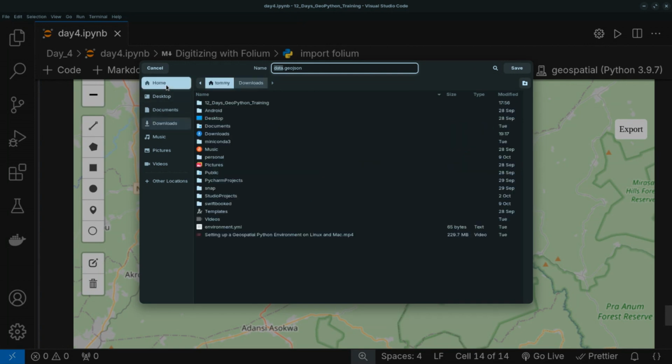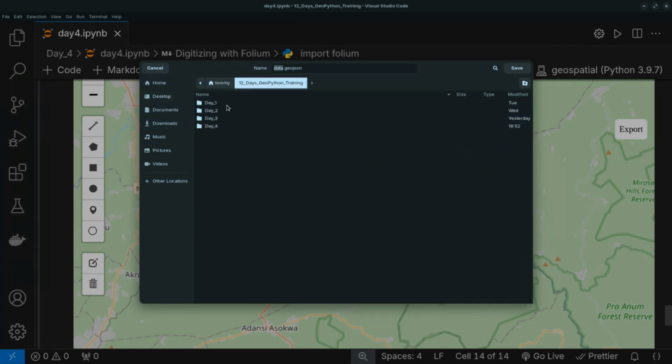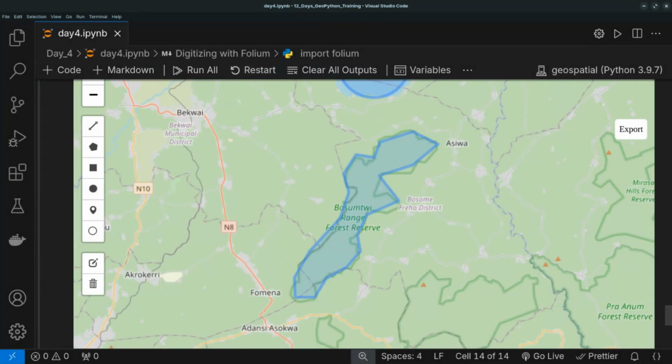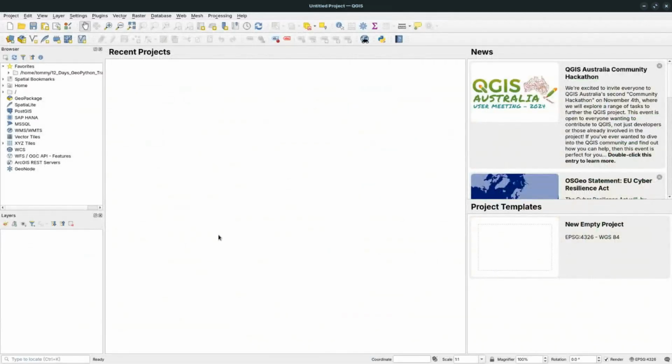So I'm coming to my home folder, my 12 days GeoPython training, day 4. And let me save this JSON just in the day 4 folder like that. So I will save it as my data.geojson. Hit save, it is saved. And then my QGIS is also opened.